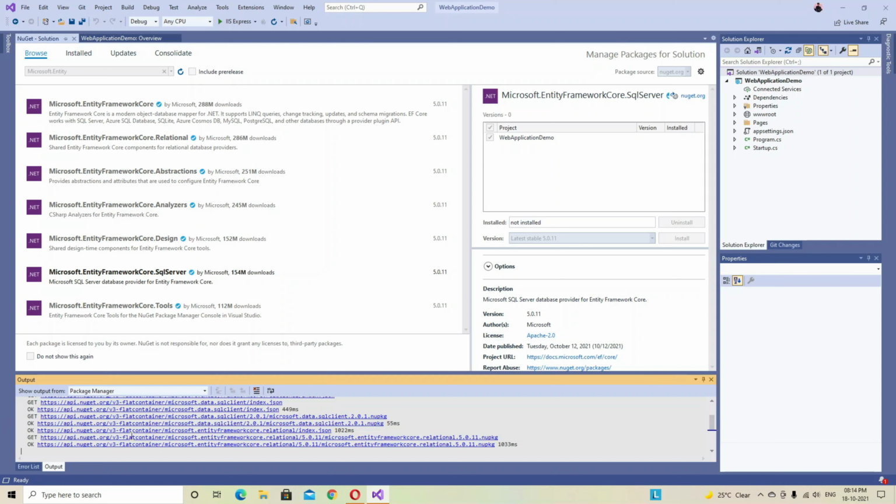Data source, in inverted commas, then provider name. Our data provider name is Microsoft.EntityFrameworkCore.SqlServer.